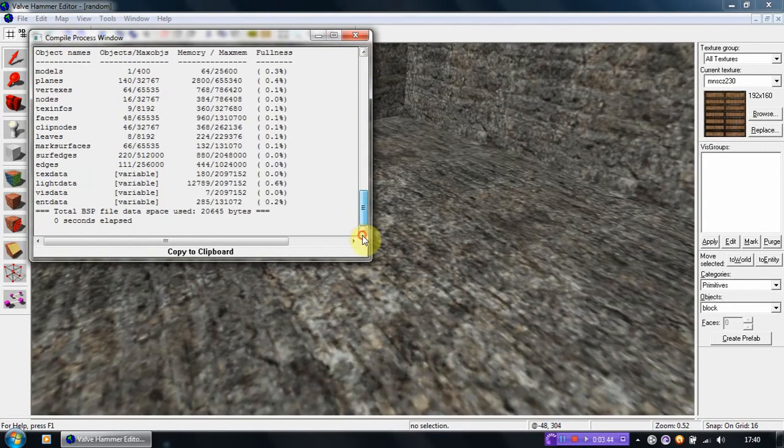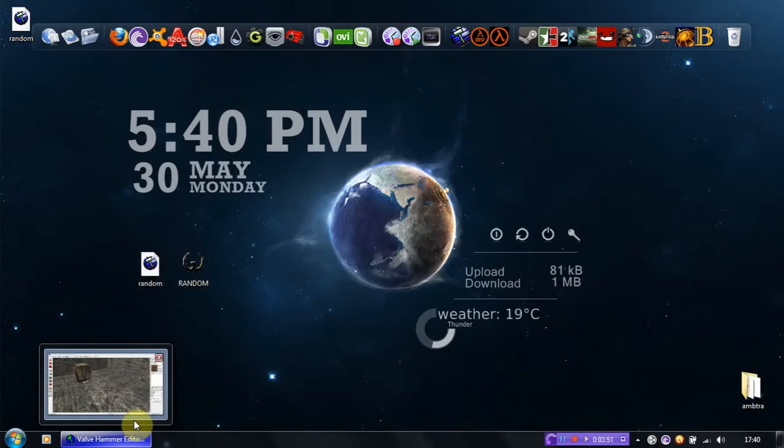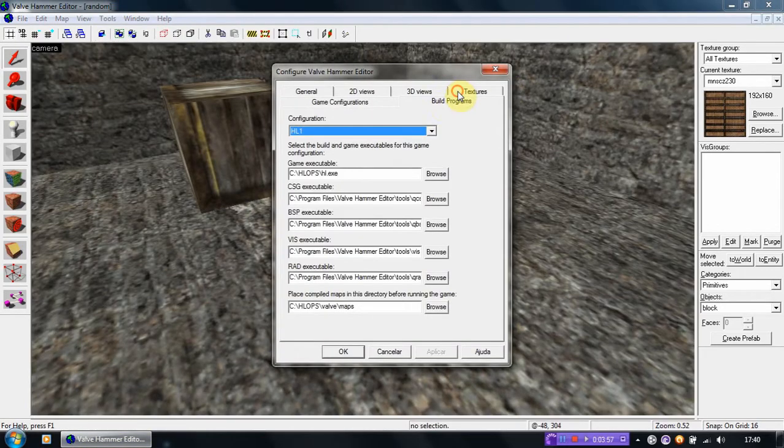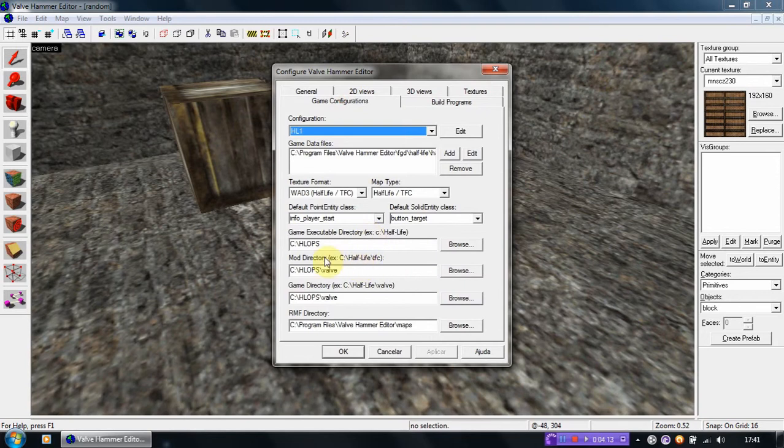By compiling the map you get this log. If you need to copy it, just click here and paste it in a text file or something. And now we made a compiled map that is compiled to this folder under build programs. Place compiled maps in this directory before running the game. My game installation directory, mod directory, in this case Half-Life, which is Valve, and maps. Notice that Valve is the mod directory for Half-Life and the game directory for Half-Life, because, for example, Counter-Strike, DoD, Team Fortress Classic are all mods of Half-Life. Half-Life is the main game and everything else is a mod. So the game is Half-Life and Half-Life is a mod of itself, obviously.